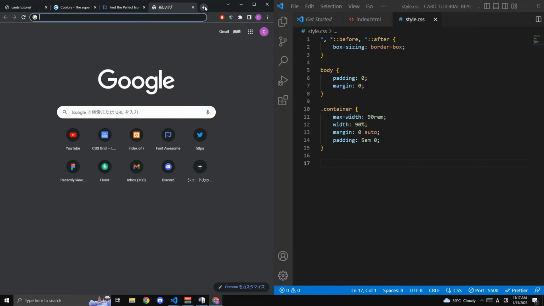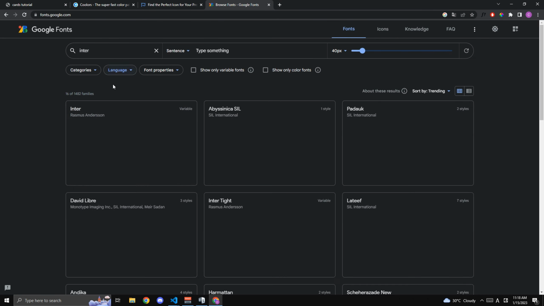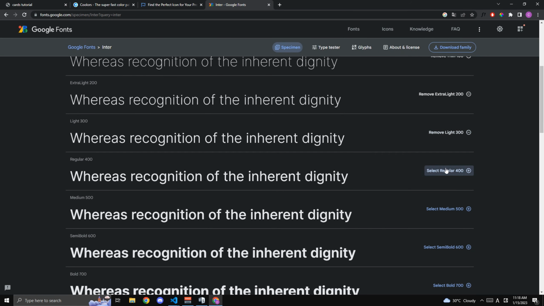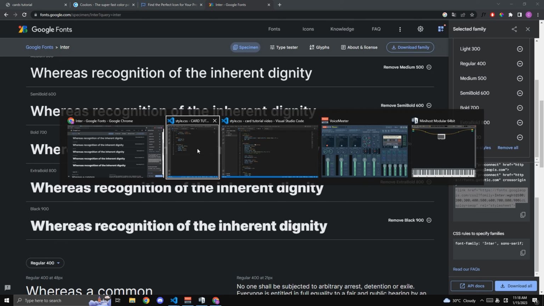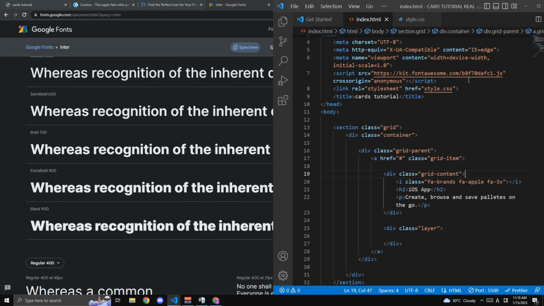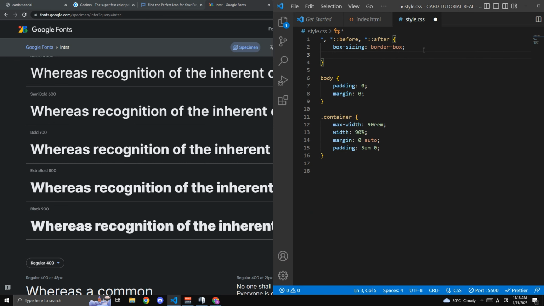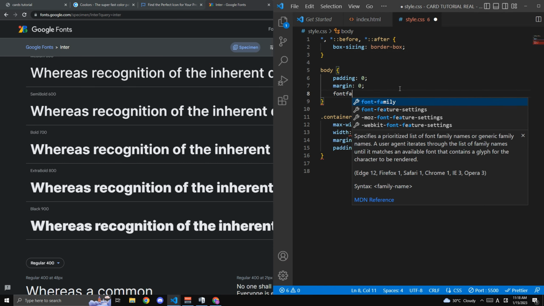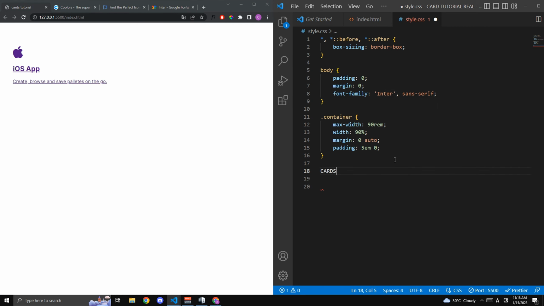So let's go over to Google Fonts, and we'll just get Inter, and I'll just get everything here. So just copy this part here, and then link it over to the head here. And then let's just give our body a font family of Inter. Okay, so now we can actually get over to styling the cards.